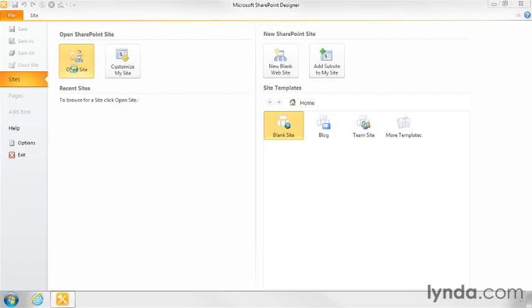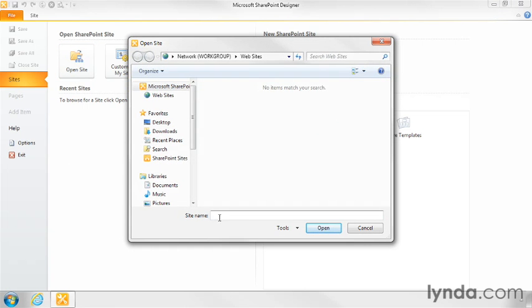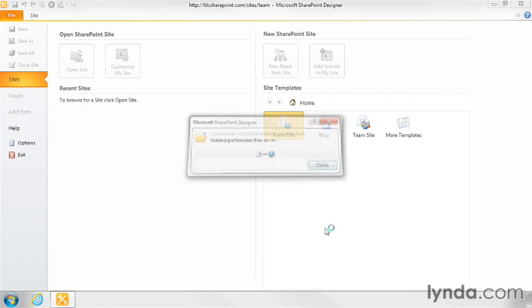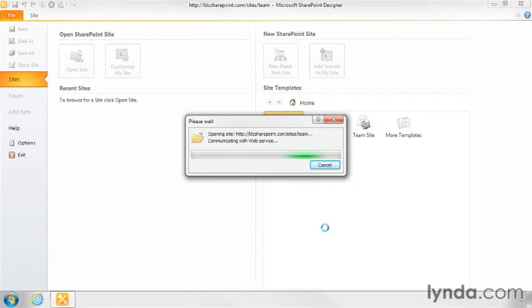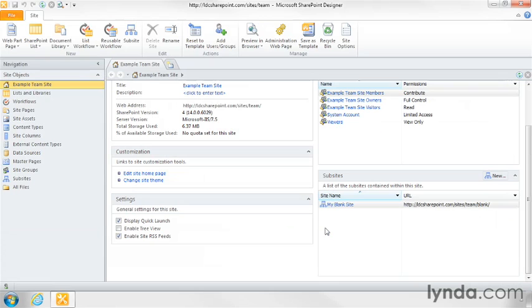So I'm going to click Open Site. And all I'm going to do down here for site name is just paste in the address of the site I want to go to, and then click Open. SharePoint Designer takes a few seconds to talk to SharePoint to get information about the site, and then it will open it up in the SharePoint Designer program.